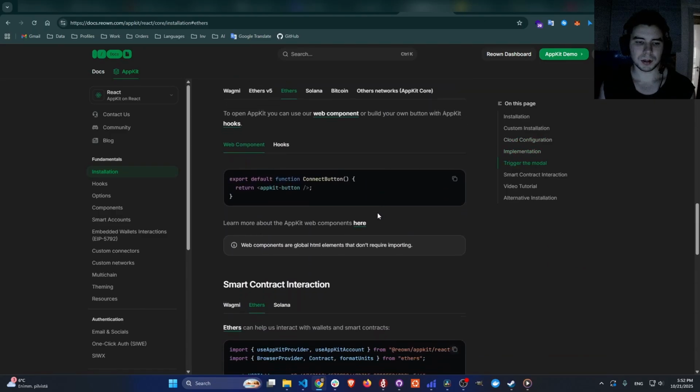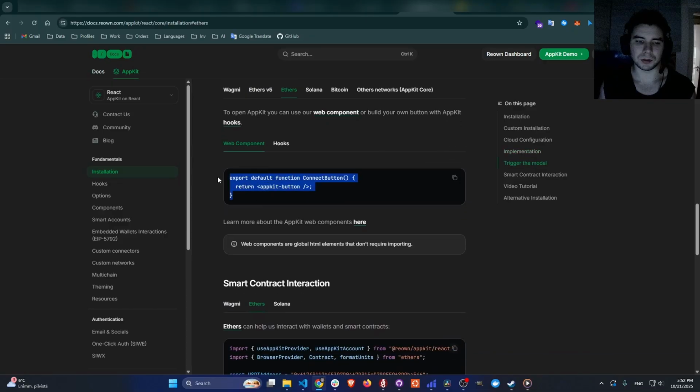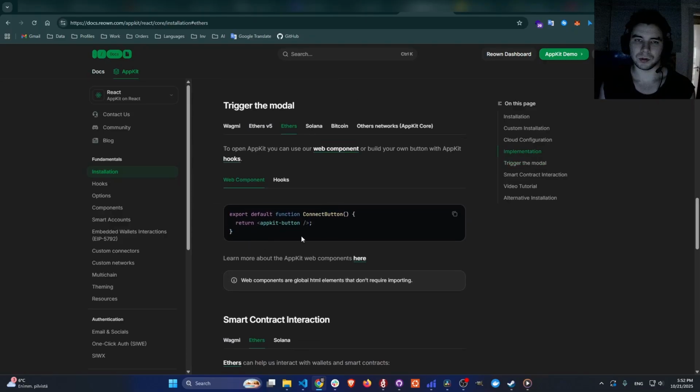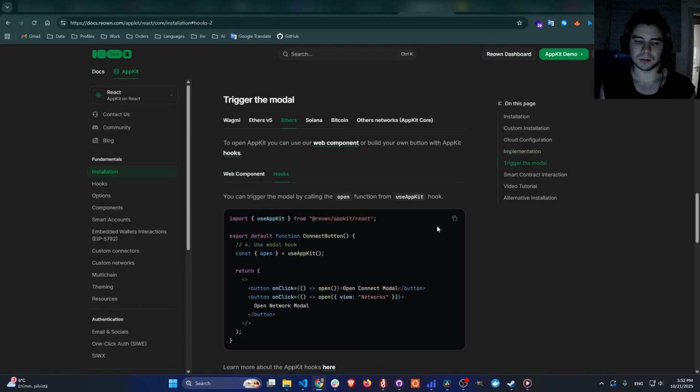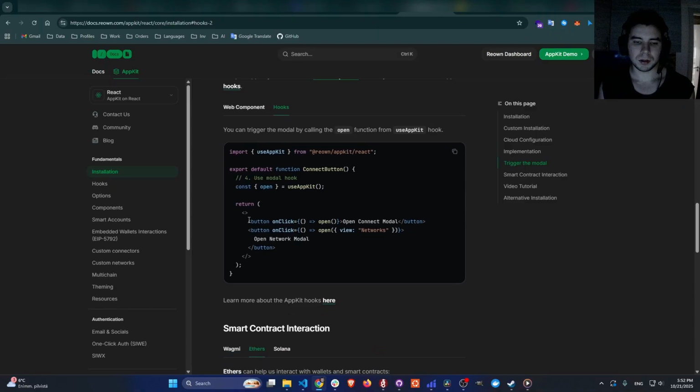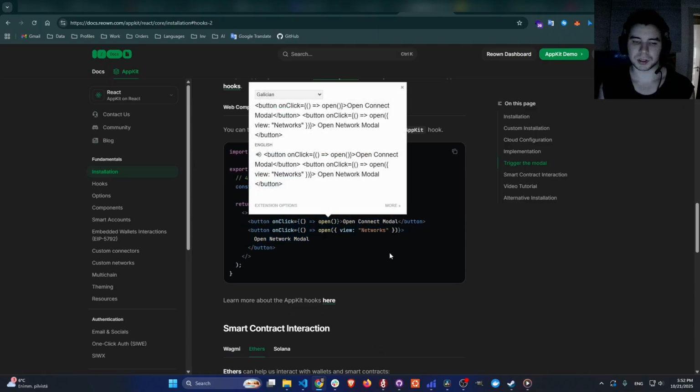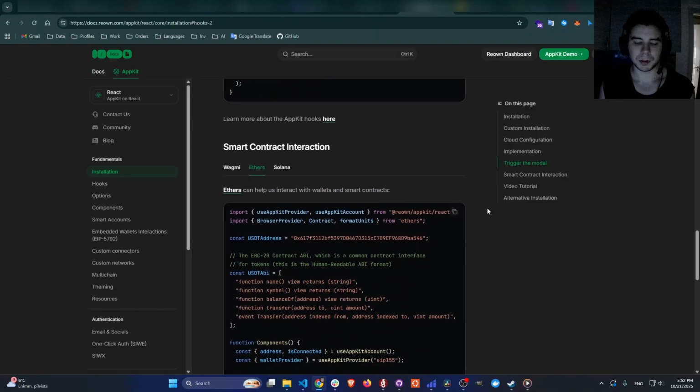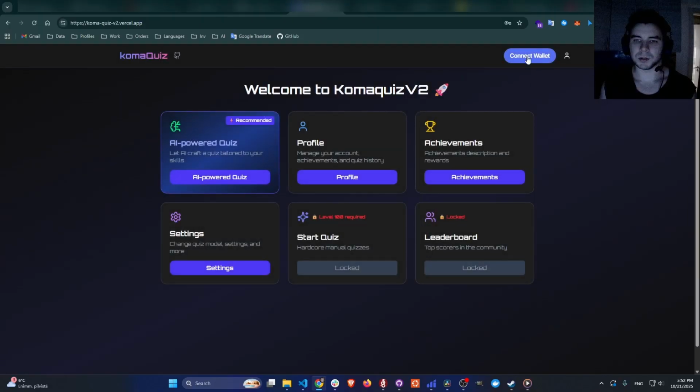And here is the modal I want to show you first. I just use the AppKit button. When you connect your Reown, you can use this AppKit button easily. But you also have a way with hooks. Use AppKit, and you can open this modal with a hook. You see, and this hook is fully customizable, so it's not a problem. Don't be afraid that you're always only going to see this button.